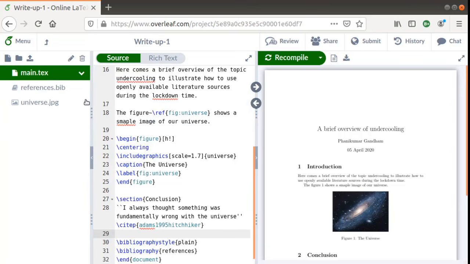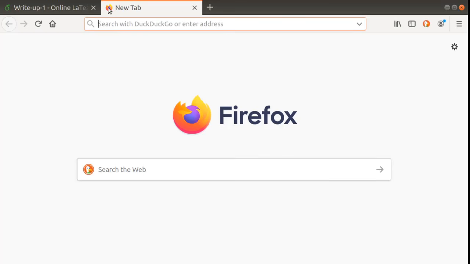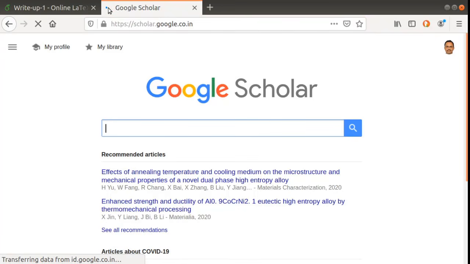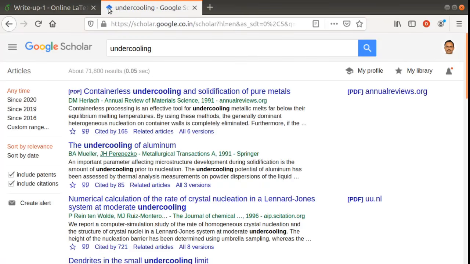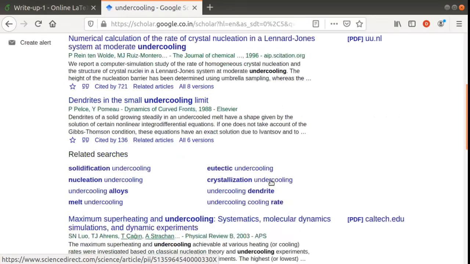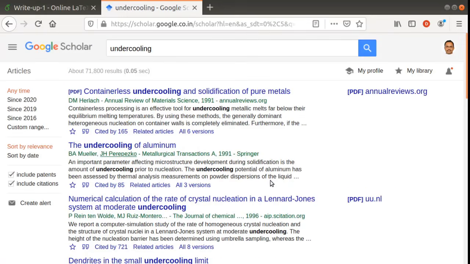Okay, so let us just start using the literature sources, and the first one I would show you is using Google Scholar. So we go to scholar.google.in, and here let us say I want to search for undercooling, and there are a bunch of articles that will come. So let us say we want to look at the article. We just click on the article title here. If the PDF is available for free, you can look at it. Otherwise, at least you can look at the abstract and decide whether that's a suitable article for your survey.